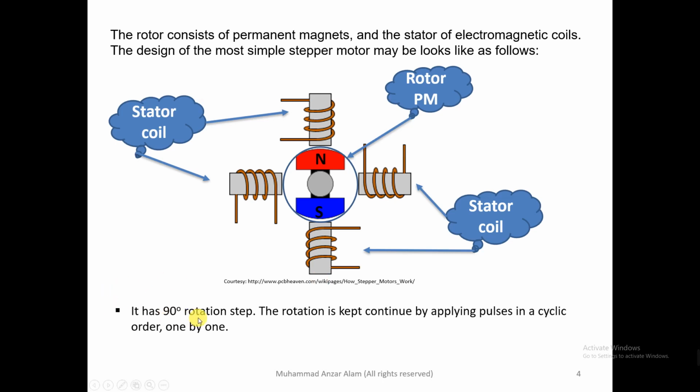Okay, it has a 90-degree rotation step. What does 90 degree mean? If this one is energized, then the rotor will move from this side to this one. That angle from this position to this position is 90 degrees. Then the next 90 degrees, the next 90 degrees. So after 4 steps of 90 degrees, it will reach its initial position. So it has a 90-degree rotation step.